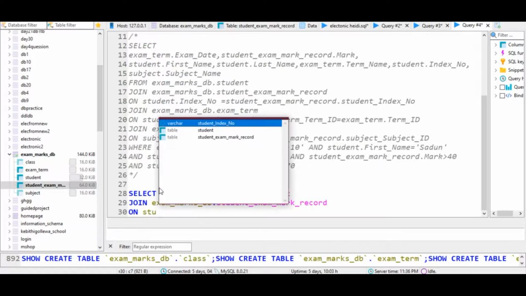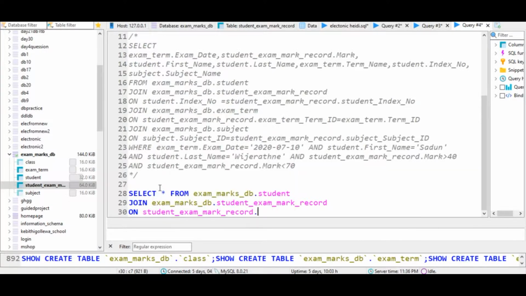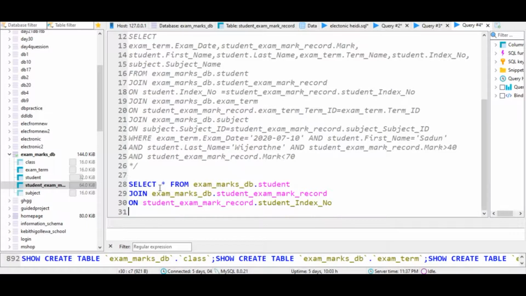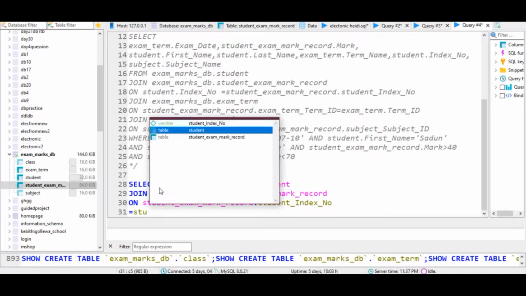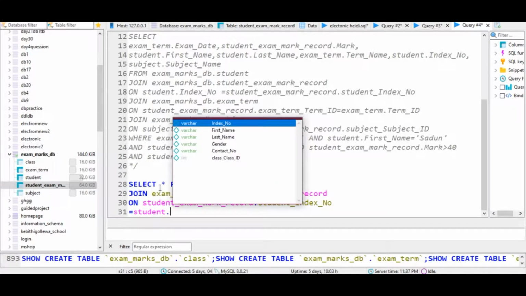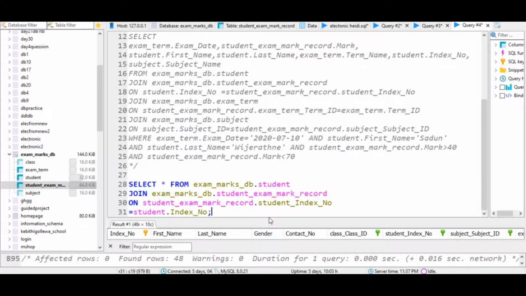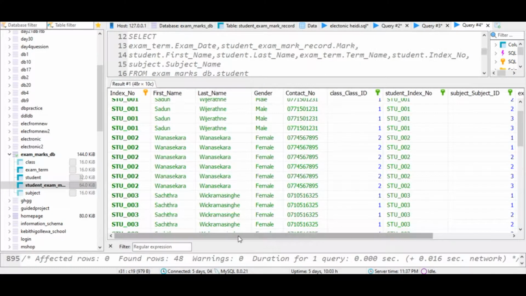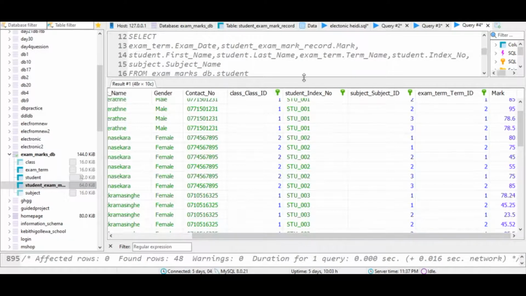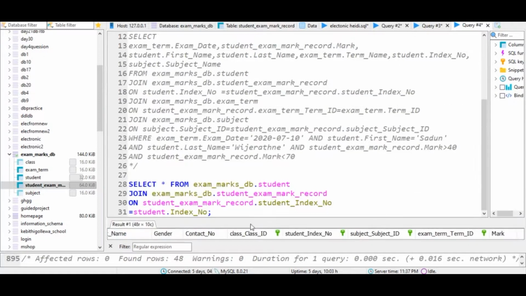So I'm going to say student mark records index number is going to be matched with student tables index number. If you execute the query, you will get an answer like this. So it has the student tables details as well as exam mark records details also, and from on we can move on to the other things.